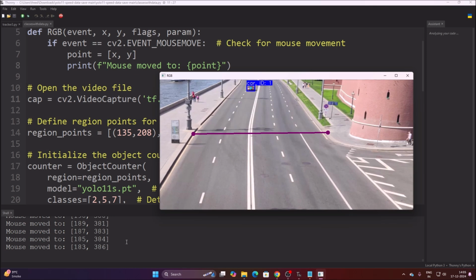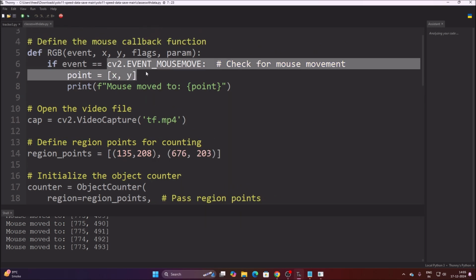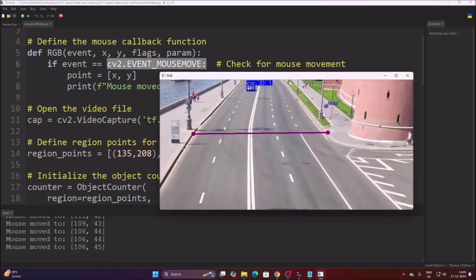As I mentioned, this is my line, this is my region of interest area. Here I have mentioned the code for drawing the line. It is really easy to get the coordinates, as I already explained in several previous videos. Simply we can use the cv2.EVENT_MOUSEMOVE function. With the help of this function, if you move your mouse on the frame, you will get the coordinates here. This is our start point, and this is our end point, this is our x and this is our y.